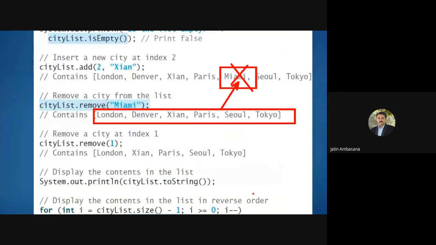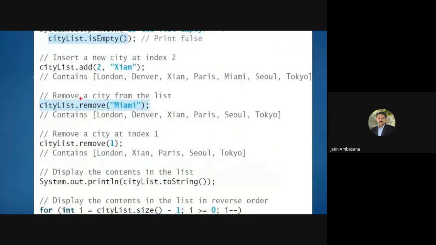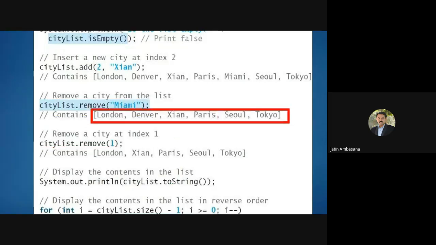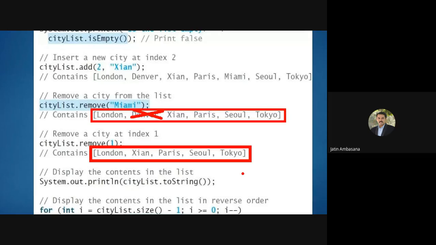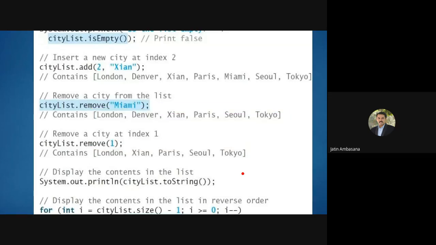See that? Similarly, it's not that you just need to say the object, the string name, in order to remove. You can even say remove from a particular index. Remove one. What is one right now in this particular list? Location 1 is Denver. Location 0 is London. Denver is location 1, so location 1 gets removed. So Denver gets removed from this list. So this is the new list: London, Zan, Paris, Seoul, Tokyo. Do you see that?